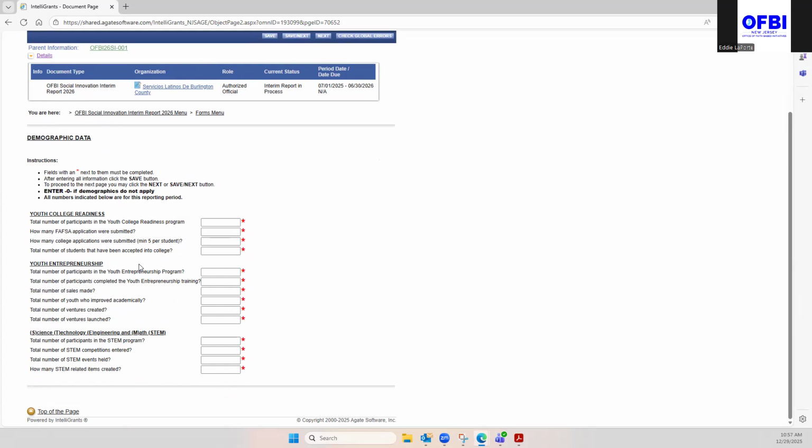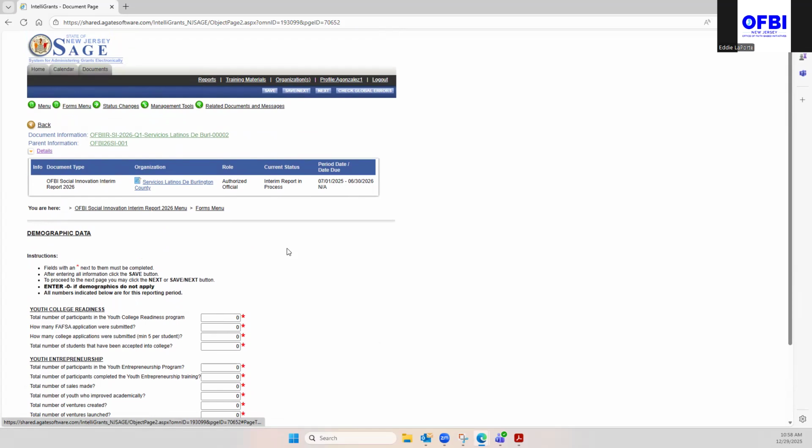I just didn't see something here. To December 31st. And so if you didn't implement the program because you just got the funding in October and then there's planning, then you would just put zeros in here. Let me just put zero, zero, zero, zero. Zero, zero. And then you go up to the top and you click save.